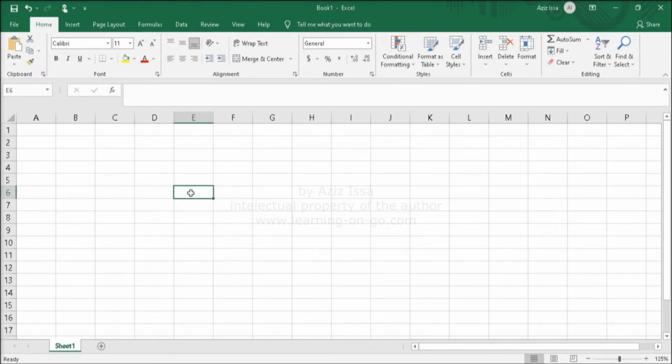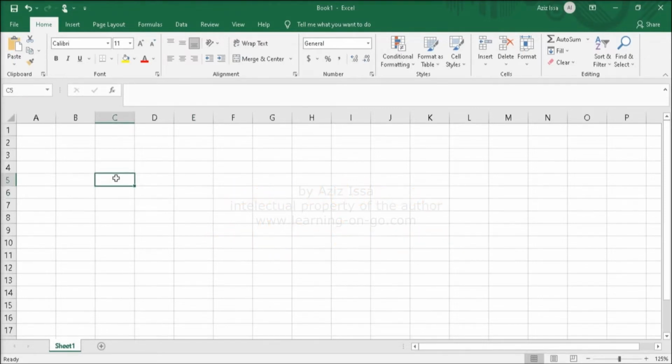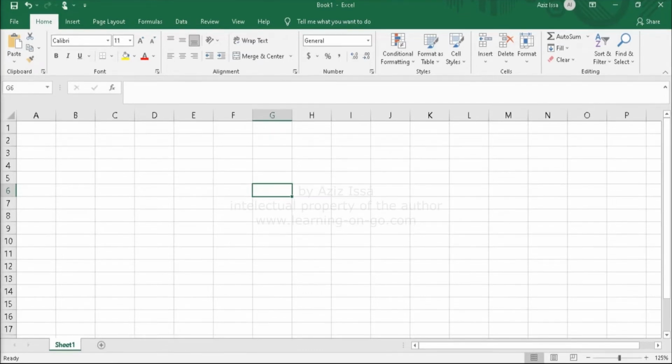Focus now is in the cell E6, column E, row 6, and the cell coordinates appear always in this box, the so-called Name Box. It shows the actual address or reference of the selected cell. The coordinates of a cell in Excel is named cell address or cell reference. This cell has the cell reference C5, G6 here, column G, row 6. Further ahead, while learning Excel in depth, you'll become familiar with these notions.